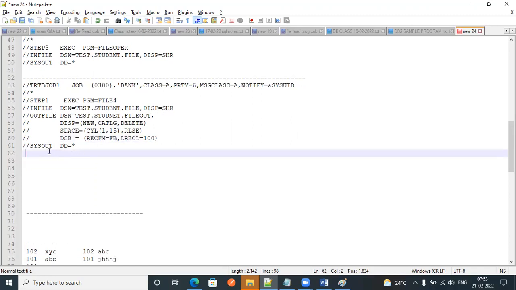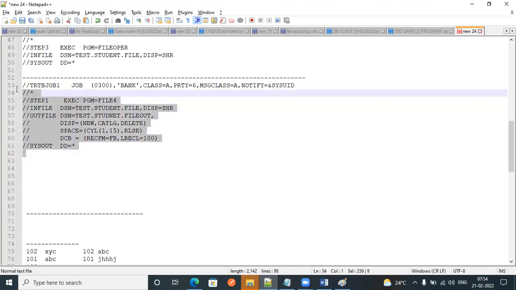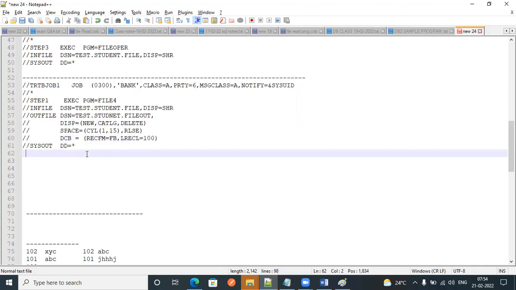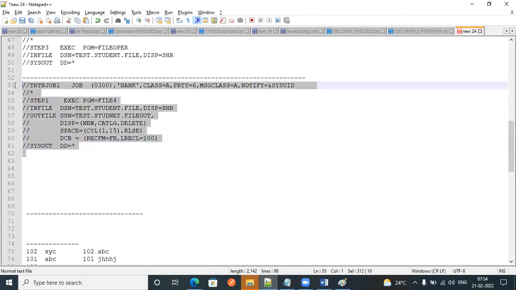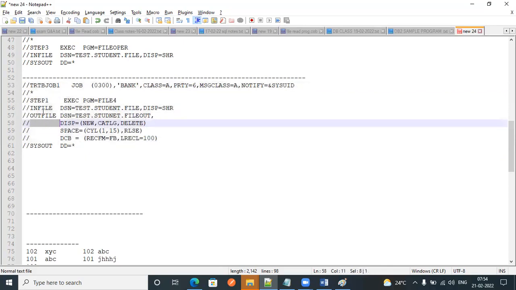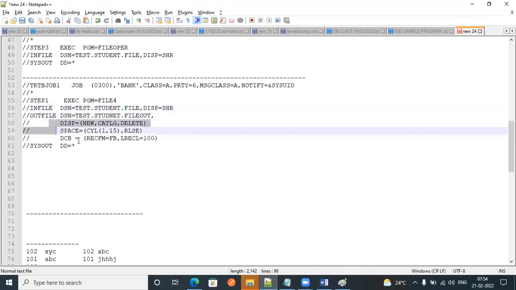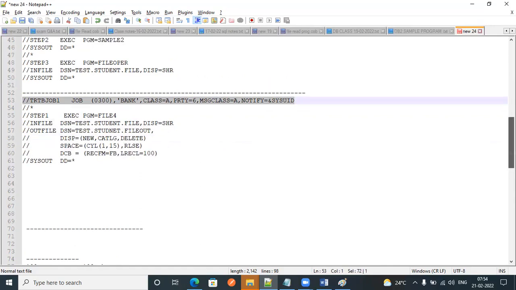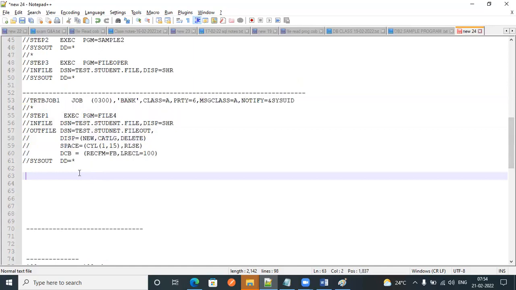But in real time, these JCLs already exist in our libraries. We just need to copy and paste them. Depending on your requirement, we need to change whether it is an input file or an output file. If it is an input file, what dataset name do I need to provide? If it is an output file, what dataset name do I need to provide? These parameters, everything, it's like a job card. Everything is there in our libraries, which we will see in the real-time classes.